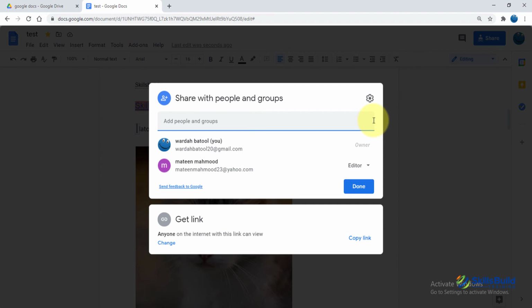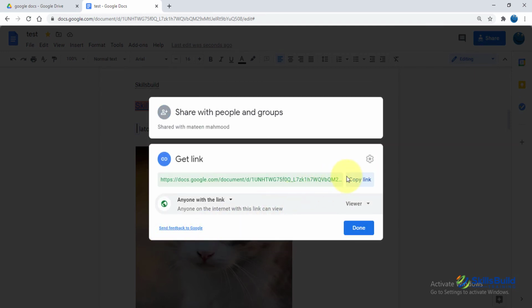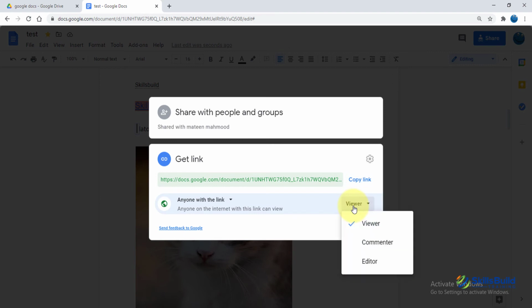And from here, I can make anybody an editor. For example, if I go here, I want to change the link. I can copy it, but when I send it to somebody, they can only view it. But if I want to make someone an editor or a commenter, I could do so.